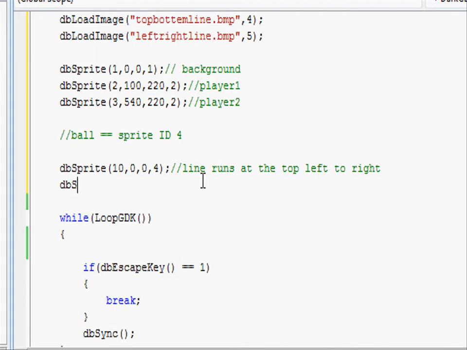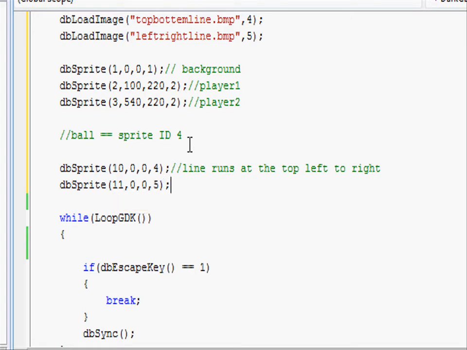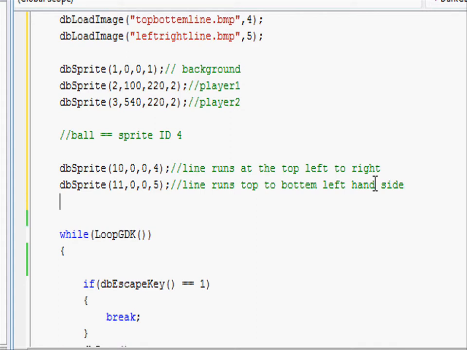Next one, db sprite, open parentheses 11, comma, and then this one, put 0, 0 again, but this is going to be the one that runs from top to bottom on the left hand side. So you put 5, closing parentheses and a semicolon, then in here put line runs top to bottom left hand side. Because these are comments, they don't need to be grammatically correct or anything like that.